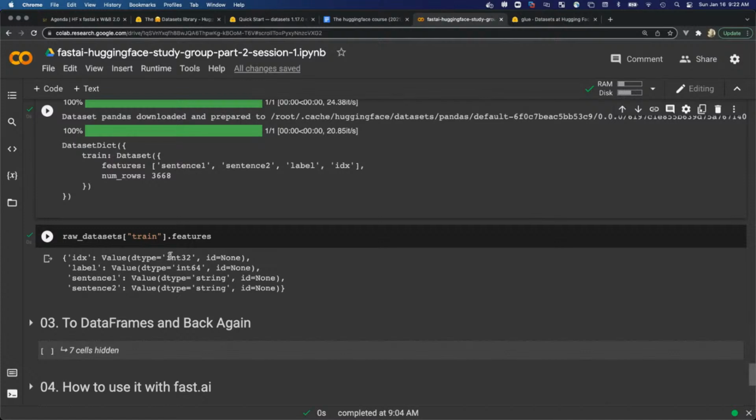One thing you'll notice as you go back and forth, remember the features property had the information about the labels, the number of labels, and the actual label names. So as you go back and forth, you lose some of that. There are probably ways to add that back in, but just be aware of that. If you call dot features on your training dataset, you may not see all the things that you saw before when you just loaded it straight from the hub.